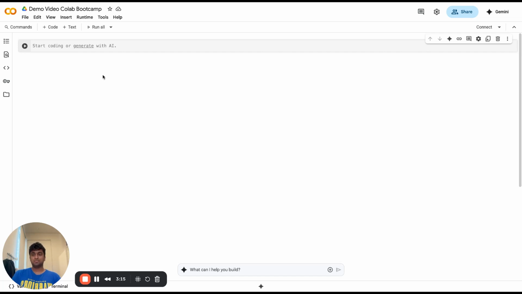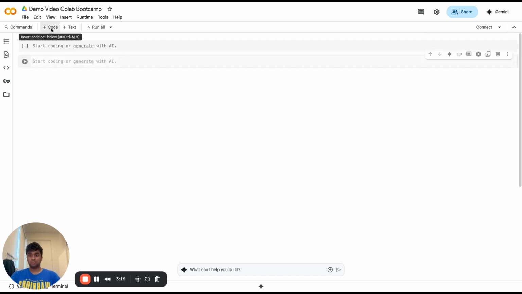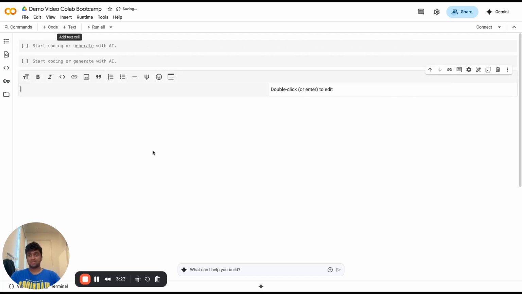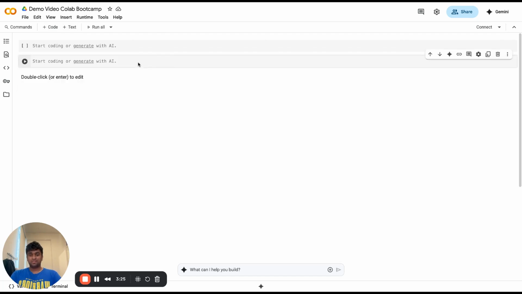So I'll show each of them. To add a code cell, all you have to do is click on this plus code button. To add a text cell, all you have to do is click plus text. You can see in a code cell, if I type in a line of code, which is probably the simplest one, print hello world, you can see that this is being recognized as a string and the print is being recognized as its own special function.